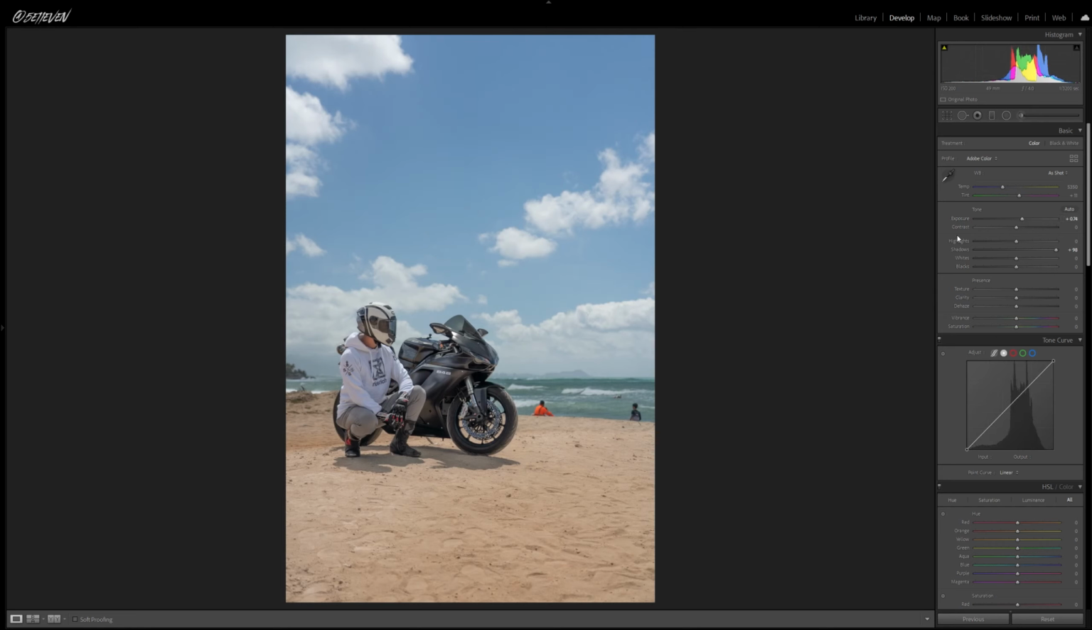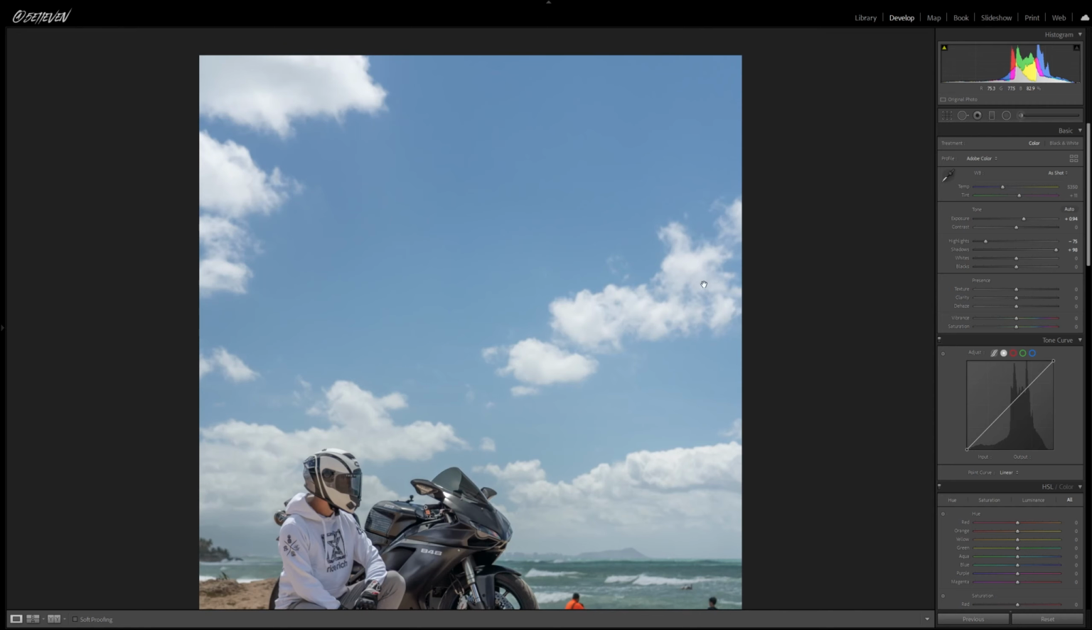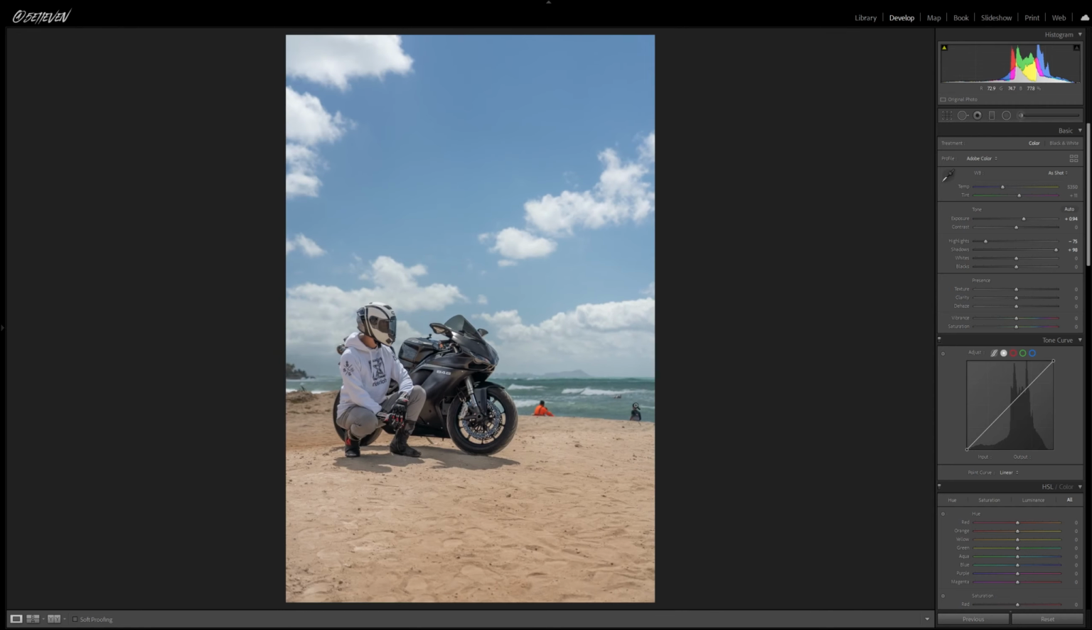Yeah, I'm gonna turn down the highlights a little bit, maybe around here, just so if I do mess with exposure more, the whites don't get blown out, so you can see some detail in the clouds and on top of the jacket.